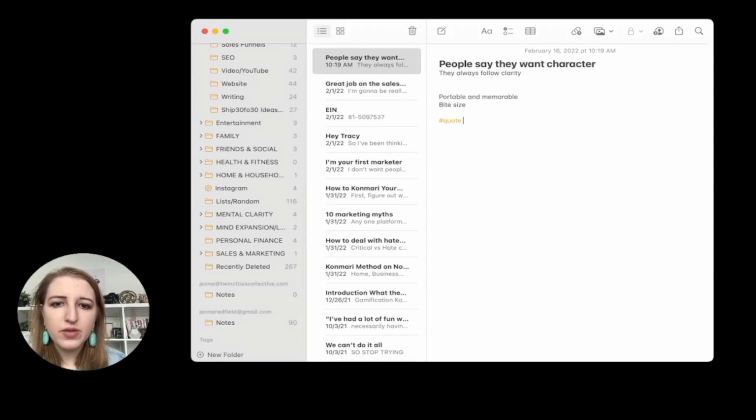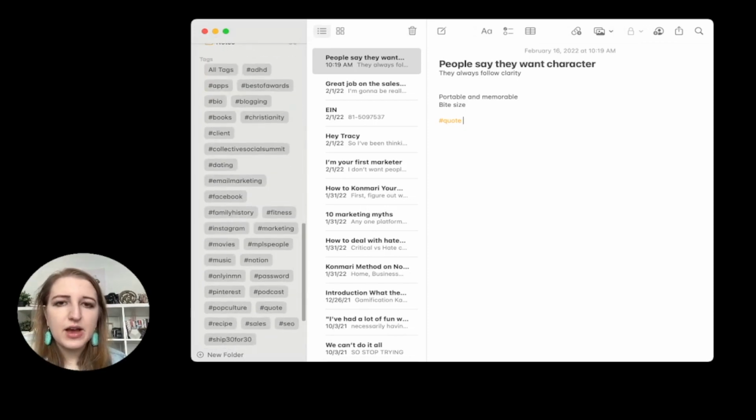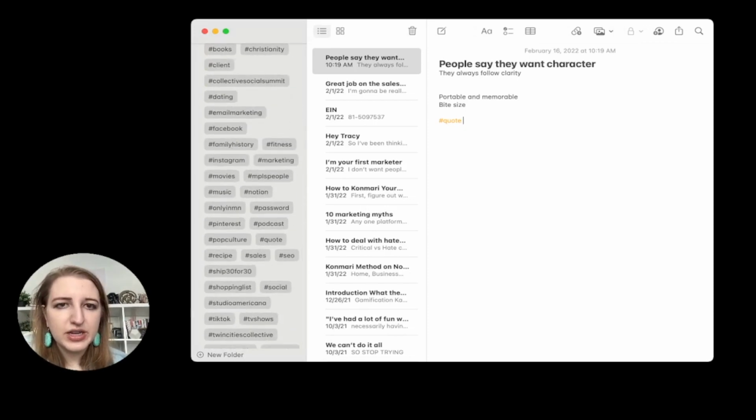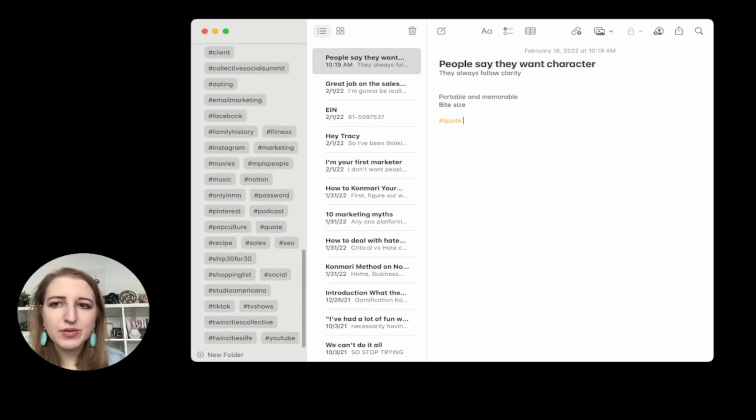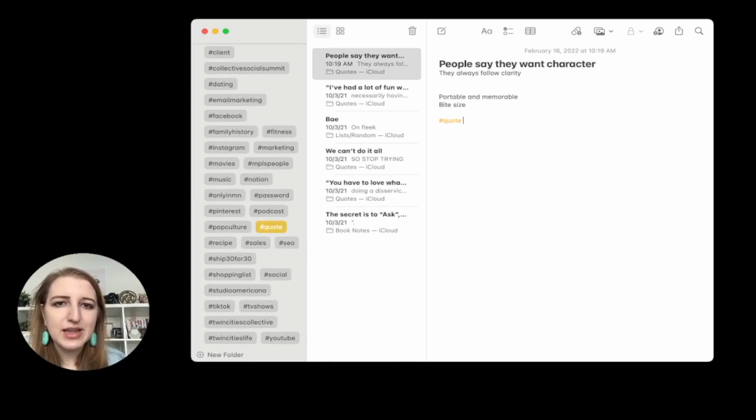Now, if you scroll all the way down where it says tags, you will see that you now have the option to organize by hashtag. So that's pretty cool. If you click on quotes now, you will find other quotes. If you don't want to organize it by folder, you want to quickly just add a hashtag, it gets added that way. So I just wanted to mention that for notes, that's how I organize my Apple Notes.